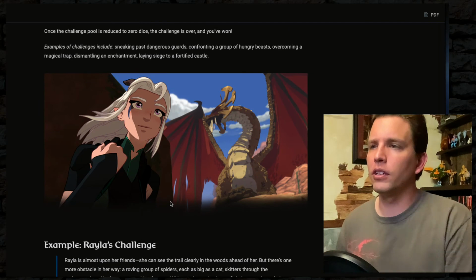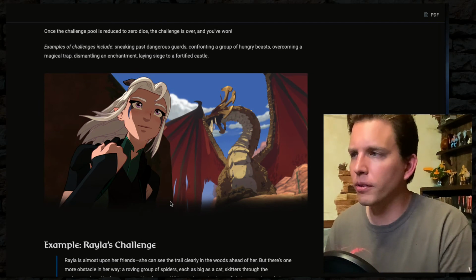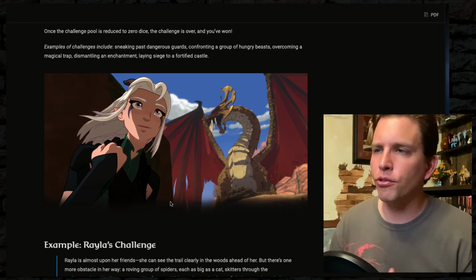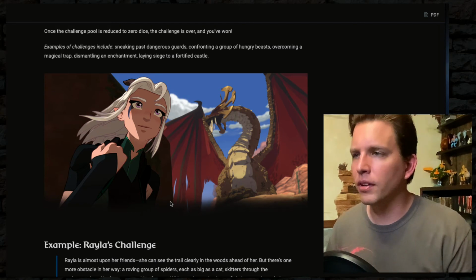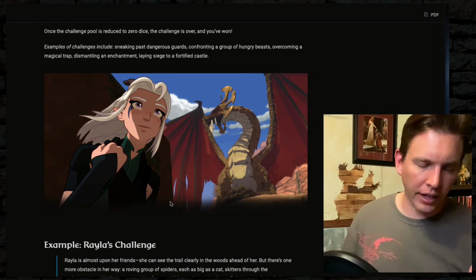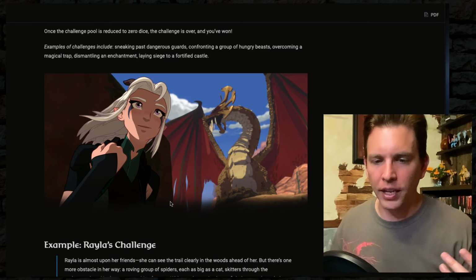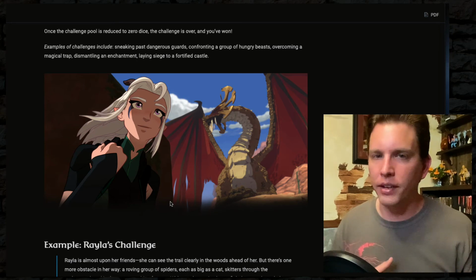Examples of challenges include sneaking past dangerous guards, confronting a group of hungry beasts, overcoming a magical trap, dismantling an enchantment, laying siege to a fortified castle. So in one interpretation of that, I can see, well, that's fighting somebody, because you're wearing down hit points or something. But this time it's your challenge pool. But it's not, because that was the contest.